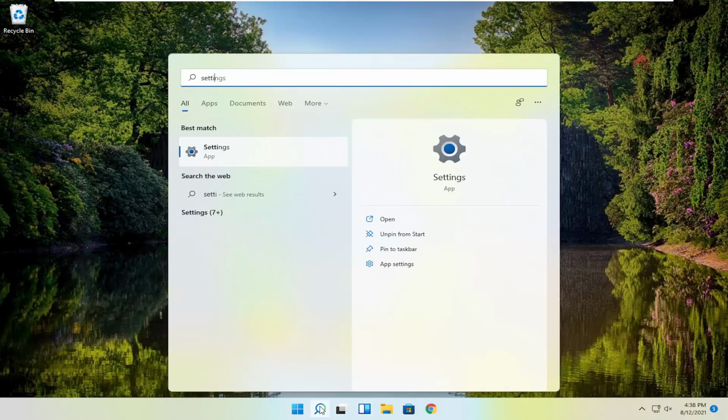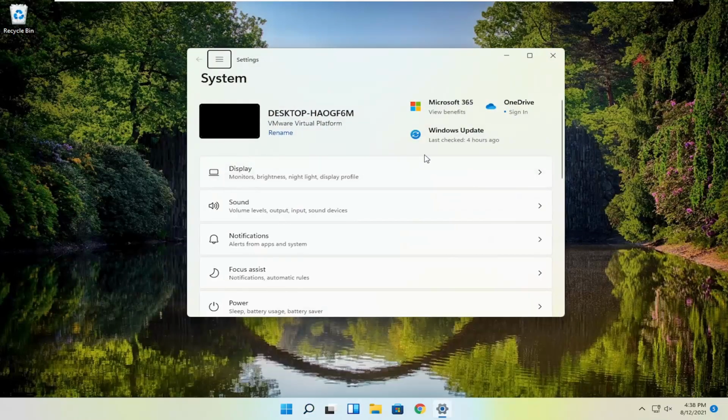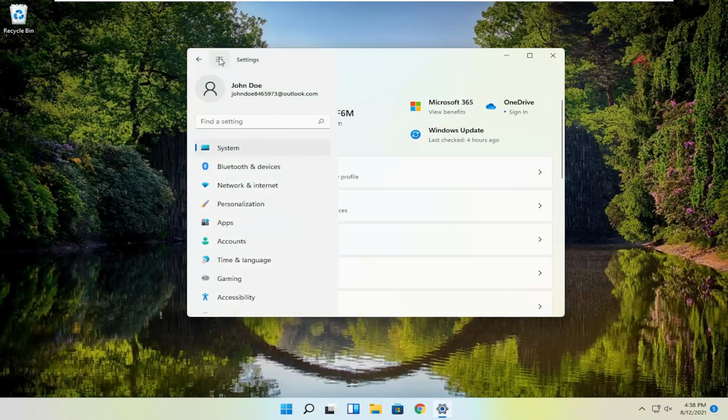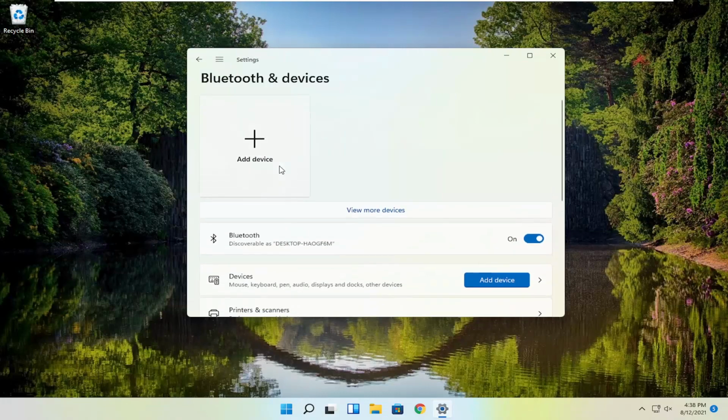Another way you can try and look into this would be to open up the search, type in settings, best match should come back with settings, go ahead and open that up. And now you want to go ahead and select up the top left, go ahead and left click on it. It's just basically the menu icon, it's three horizontal lines. And then you want to select Bluetooth and devices, go ahead and open that up.